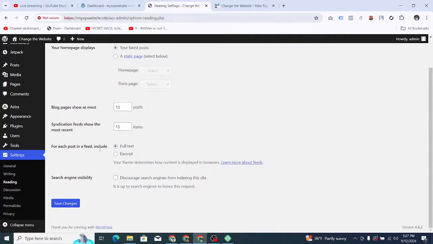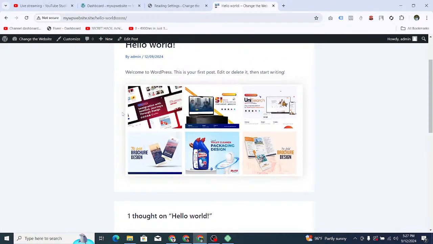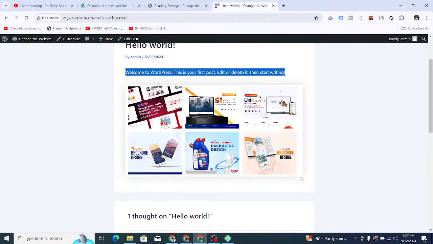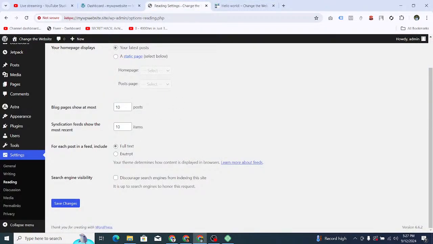For each post in feed, include full text or excerpt. If you want to show that, this is a post, this is called the excerpt, and if we visit the post, this is the content. So if we want to show the content or the excerpt, we can select from there.